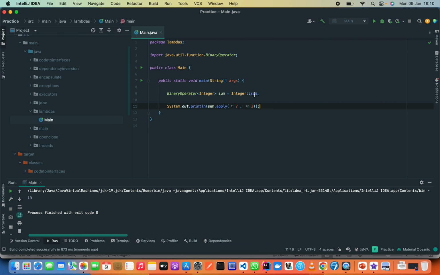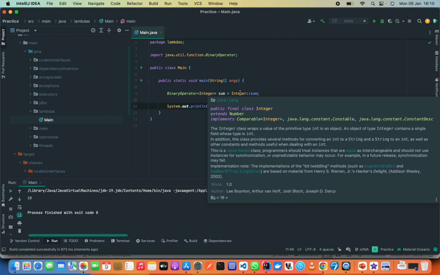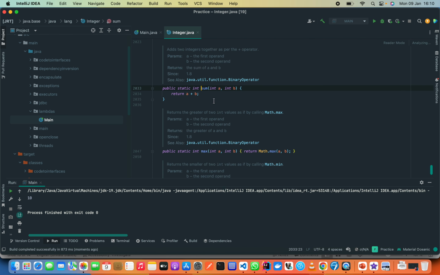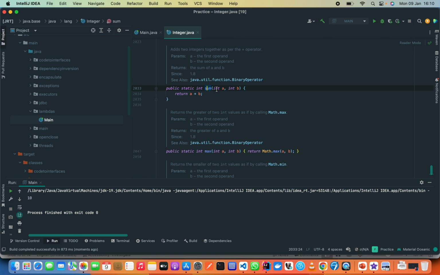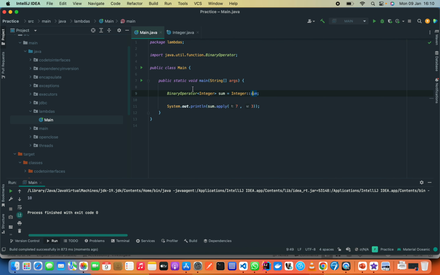So when this sum is written like this, it means it's a static method inside the Integer class. Let's review it. As you can see, it's a static method. It takes 2 parameters and returns an int. So this is actually compatible with our functional interface, because it takes 2 integers and returns an integer in its definition. So when we have it like this, it works.